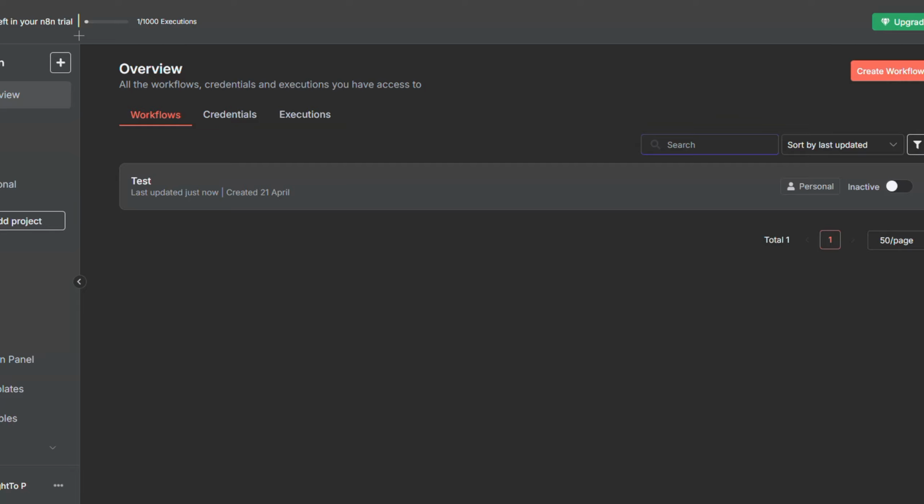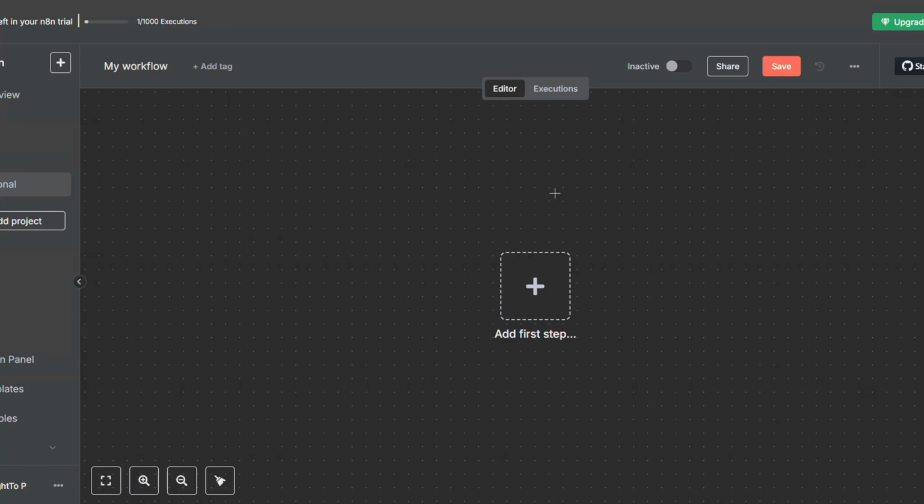If you don't know how to do that, I have previously made a video explaining all of it. Feel free to click on the card in the top right corner. After you have done that, you will be creating your workflow. So click on create workflow, or if you have no workflows here you will have a button called start from scratch. Click on create workflow and let's start.